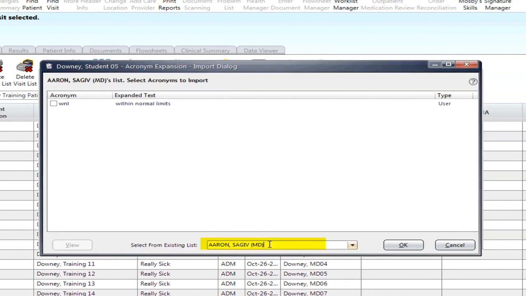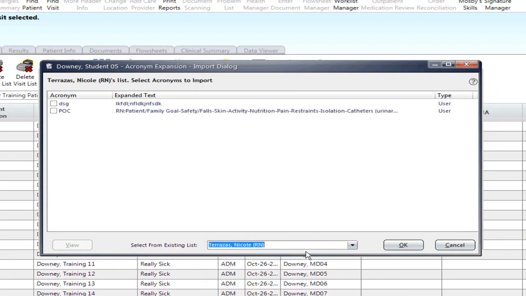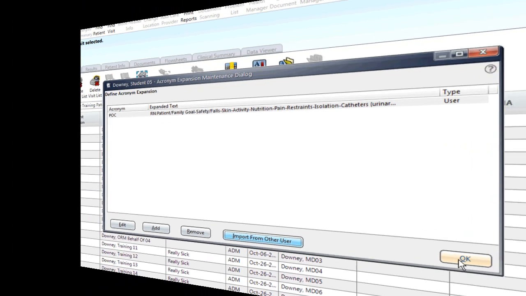Here, we're going to use Nicole Terrazas, as she is the one who created the template. So locate her name within this dropdown. Once you click on her name, you will have access to this Plan of Care. Please place a check mark in the box, then choose OK, and then OK again. Again, this action only needs to be done one time.